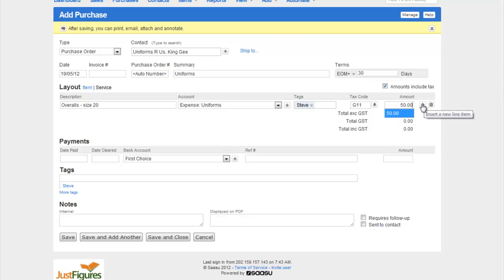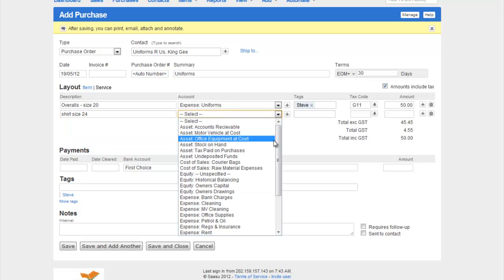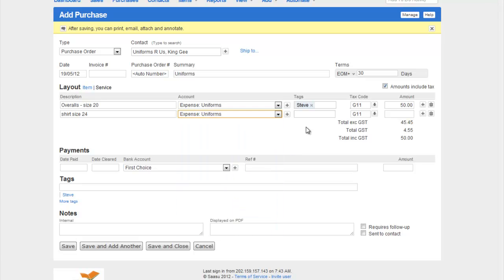We might just order a shirt for him as well. So the shirt, size, what would it be, 24? Not sure. Expense would be uniforms. Okay. And if that expense wasn't in there, we could also just add it here. And we're going to put Steve again. So I just like to track how much money I'm spending on Steve. Tax code will come up, and shirts should be cheaper than overalls.